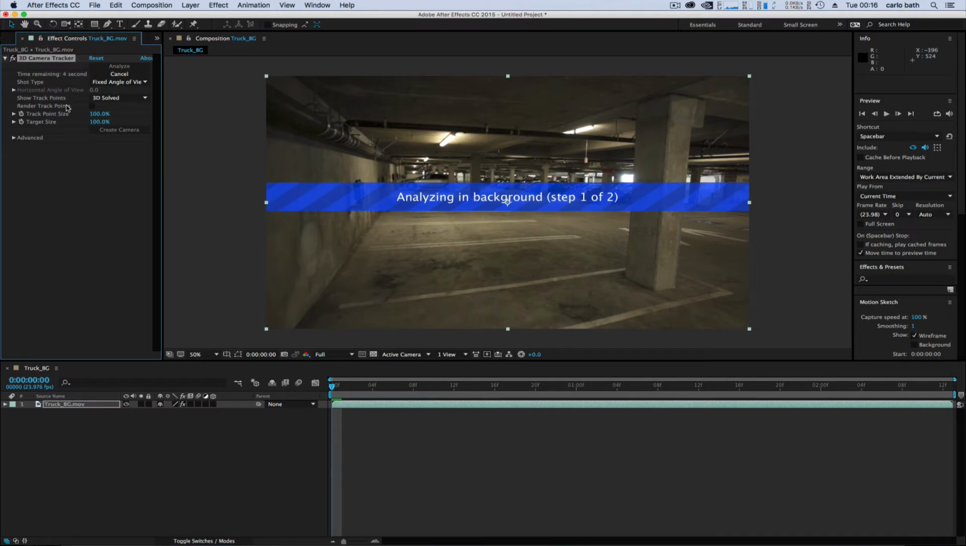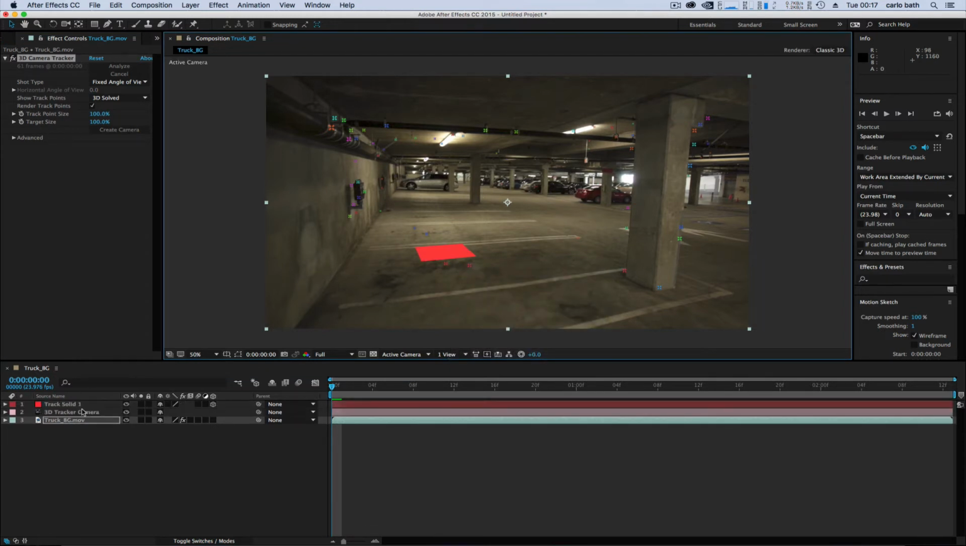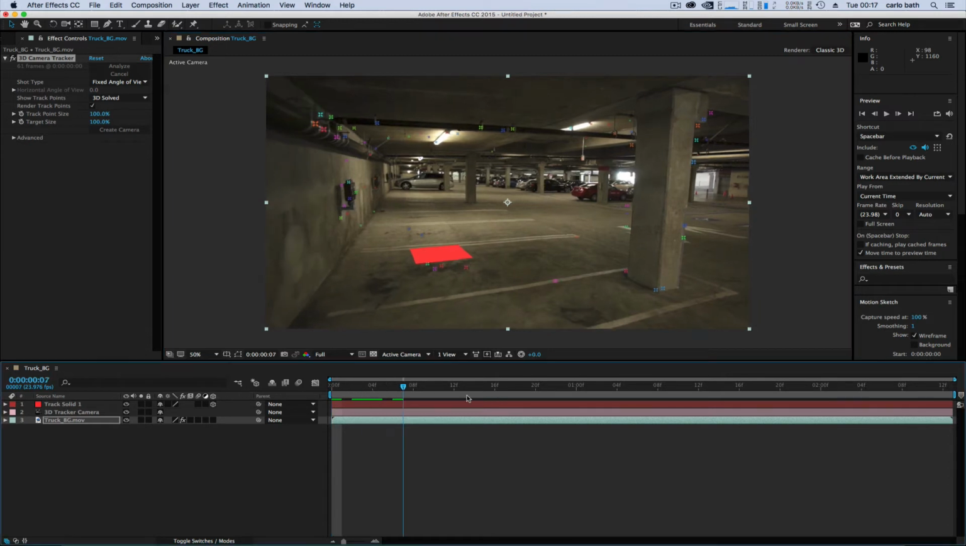So, four seconds to go. And that's solving and that's done. So what we're going to do is click here to render track points to make sure it's all rendered. And I'm just going to find a nice scene in this space. So I've got a nice scene here locked on. So I'm going to right click, create solid and camera. Now it's created a 3D camera for me and it's created a solid.